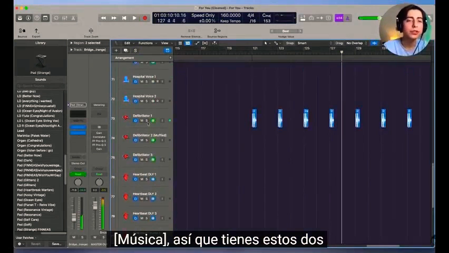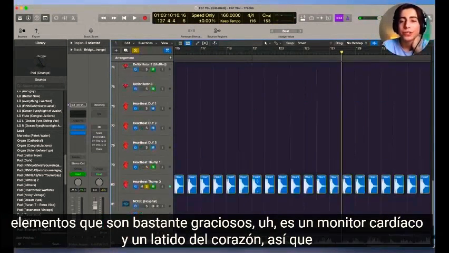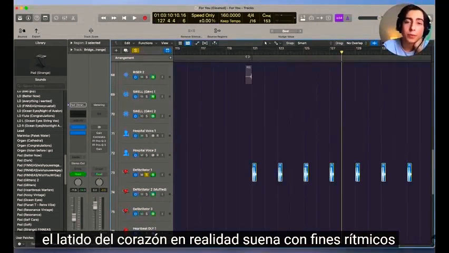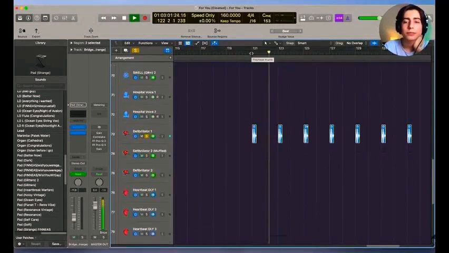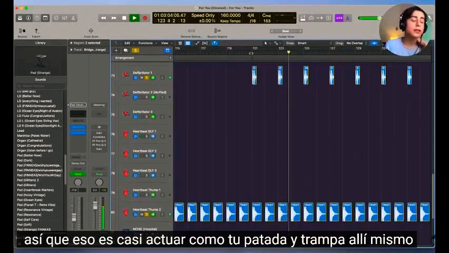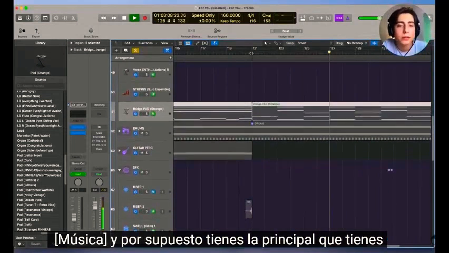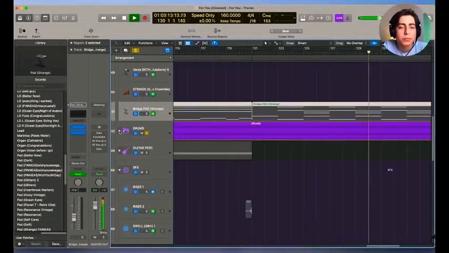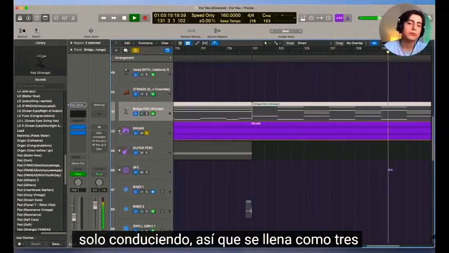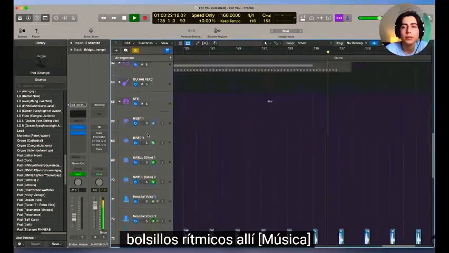And so you sort of have these two elements, which, funny enough, it's a heart monitor and a heartbeat. So the heartbeat's actually playing for rhythmic purposes more than the heart monitor. So that's almost acting as your kick and snare right there. And of course you have the main drums. Just driving. So it's sort of filling like 3 rhythmic pockets there.